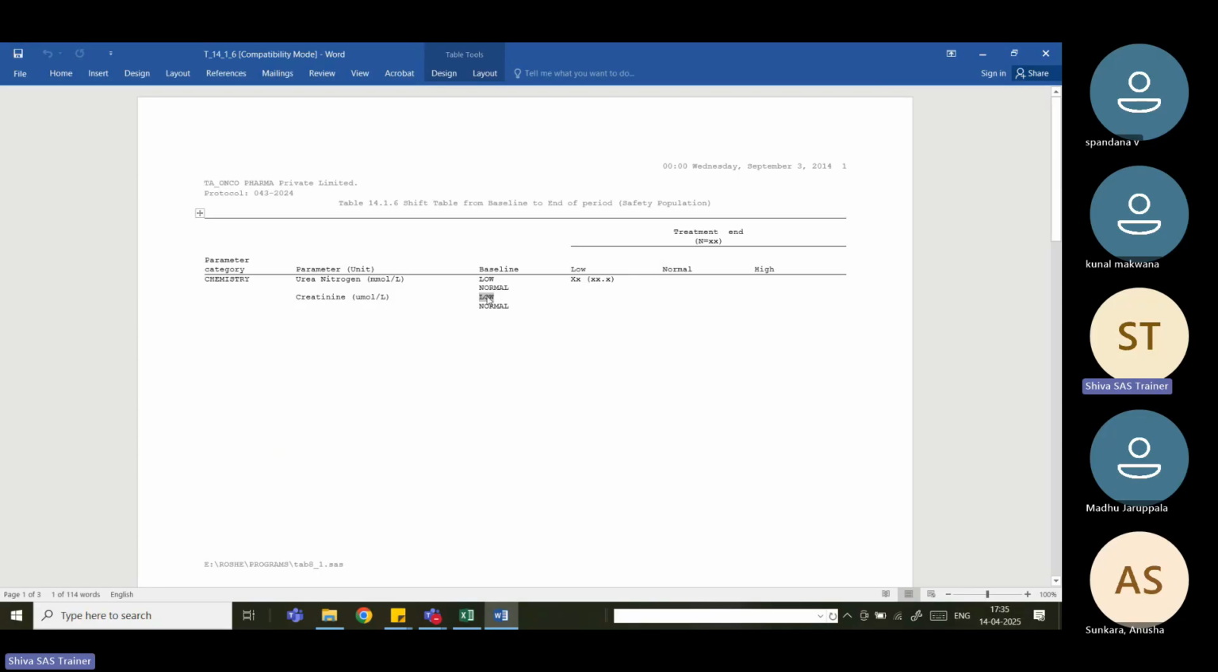Whether the same low is at baseline and the same low is at last, that subject will count here. So, for example, if a subject's RBC count is normal and at the end it is high, that subject will count under normal to high. Likewise, for each and every parameter, how many subjects are shifted from one result to another result, we are going to show in the shift table.